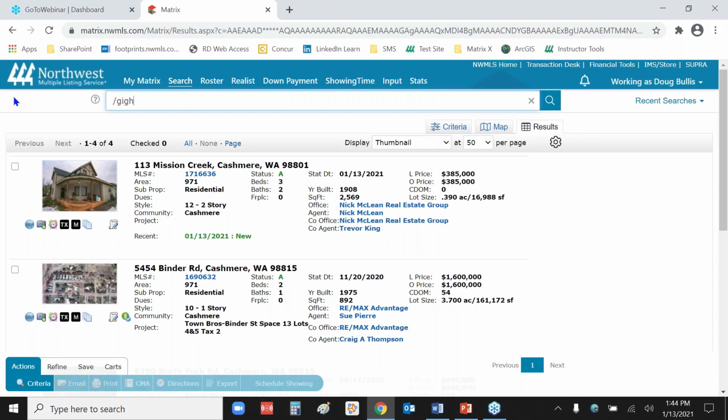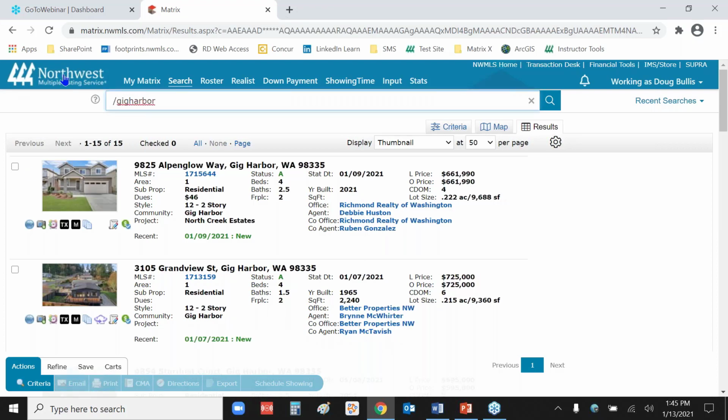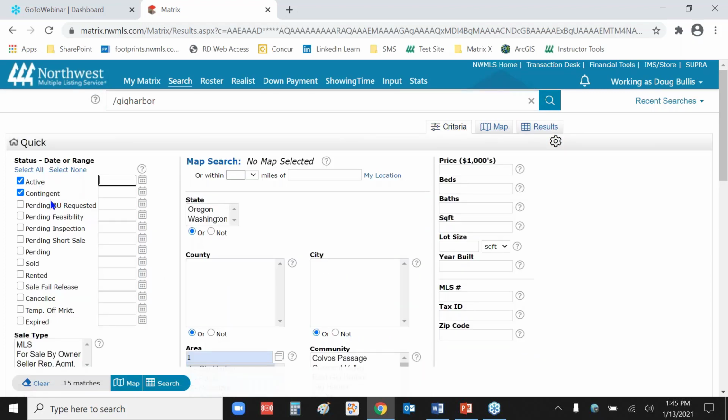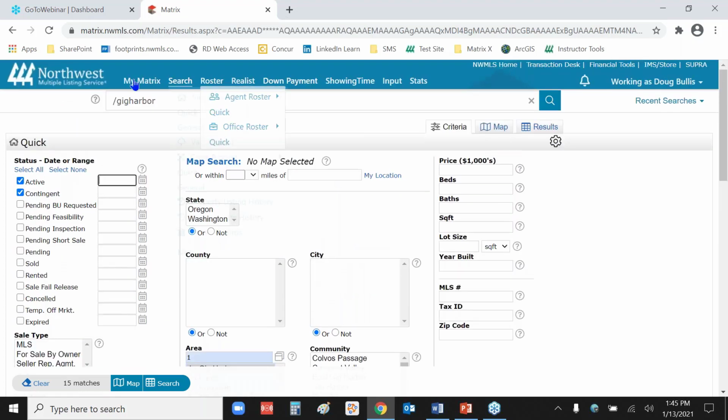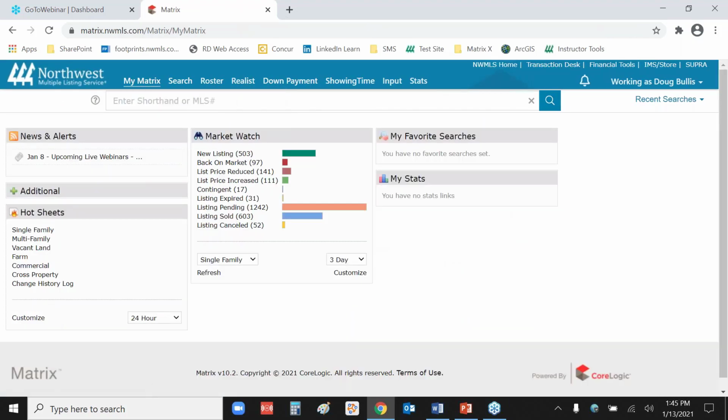Here's one I did for Gig Harbor, okay? I think I just did, let me see if I did Gig Harbor this way, okay? There are those 15 listings again. If I looked at the criteria there, you could see that I put in actives and contingents and residential and Gig Harbor, okay? So your speed bar shortcuts are a pretty cool little thing that you can look at and play around with as well. All right, now there's some other things in here I talked about already, but I want to talk about one last thing here that I think is pretty cool.